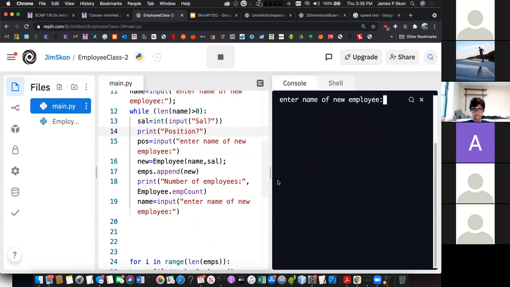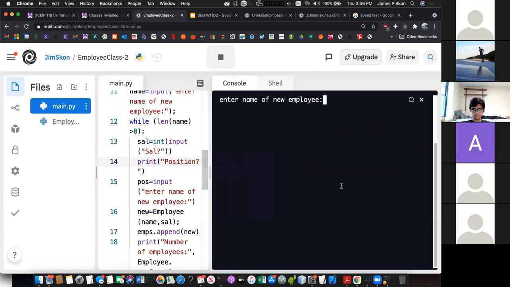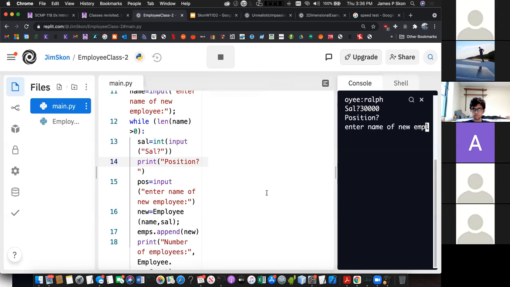So let's see if this works. Enter name of employee, Ralph, and salary, $30,000. Position, well, I clearly did something wrong here.